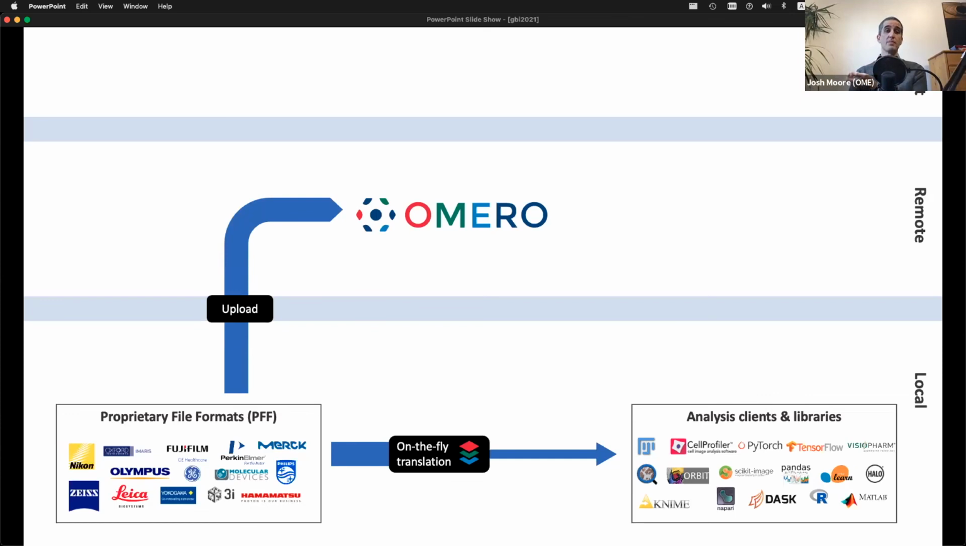If you're working with something like OMERO, you upload your data in the format that it was given to you as. And then as you access OMERO, the same translation happens on the fly. So every time you read an image from OMERO, it's figuring out where it lives on disk for you.